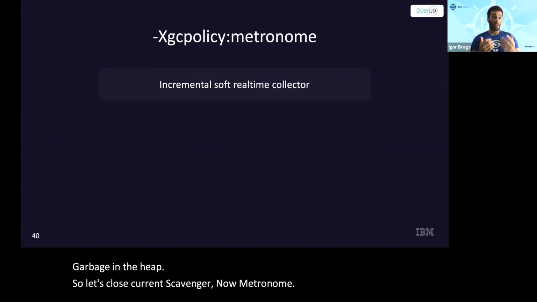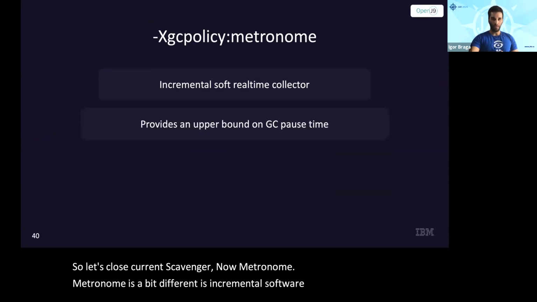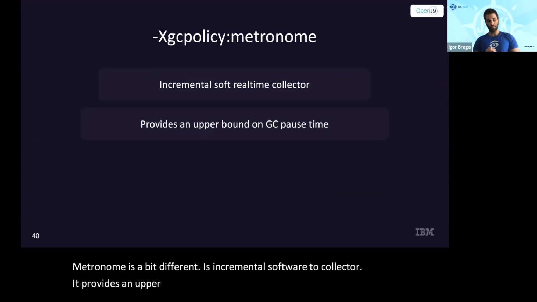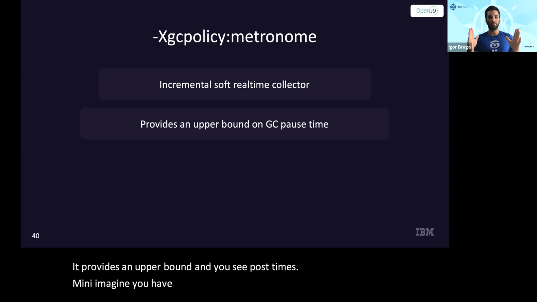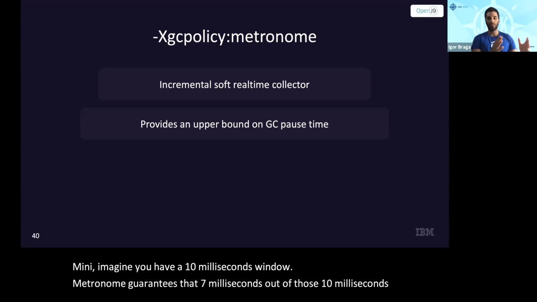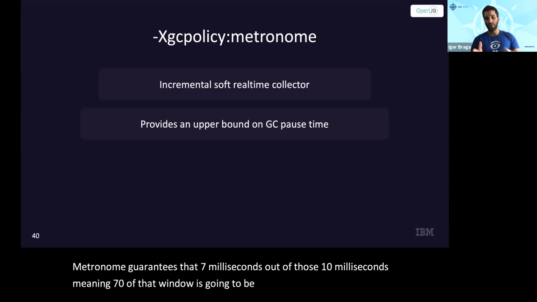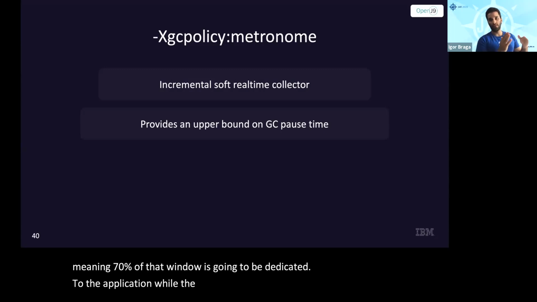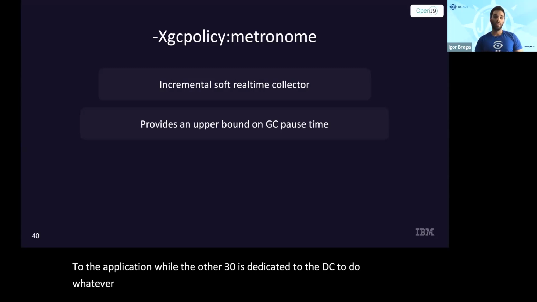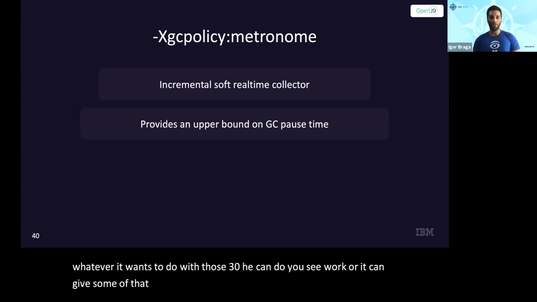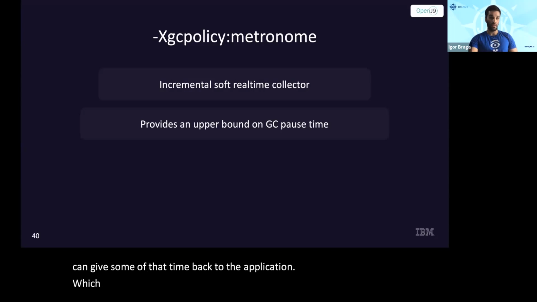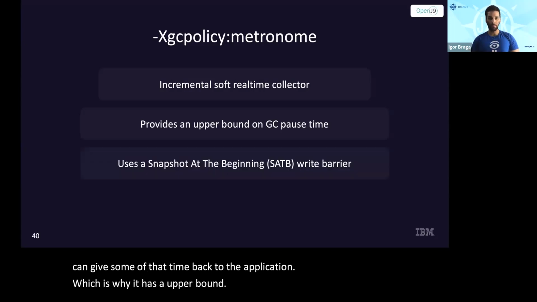Metronome is a bit different. It's an incremental software real-time collector. It provides an upper bound on GC pause times, meaning, imagine you have a 10 milliseconds window. Metronome guarantees that 7 milliseconds out of those 10 milliseconds, meaning 70% of that window, is going to be dedicated to the application, while the other 30% is dedicated to the GC to do whatever it wants to do with those 30%. It can do GC work, or it can give some of that time back to the application, which is why it has an upper bound on GC pause time.